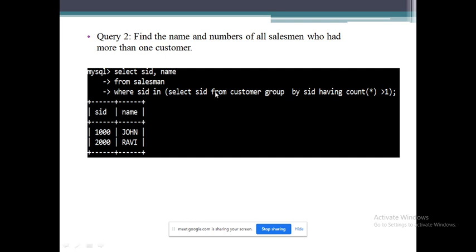The inner query will give you the different SIDs from the customer table where they have count greater than 1. And now here we'll display the SID and name if that SID is matching with any of these values. So we'll get only 2 tuples according to this query. This is the result of this query. I'll show you the result later, like how you can execute these queries and what the result of these queries is.